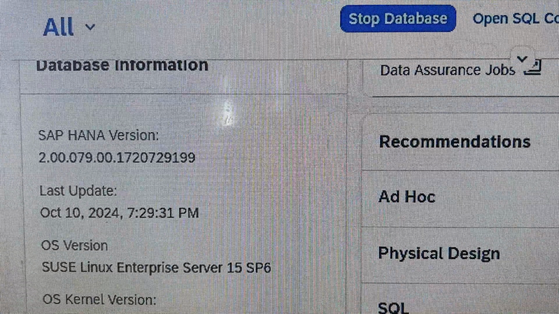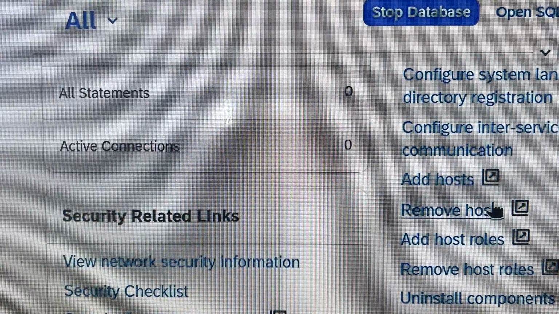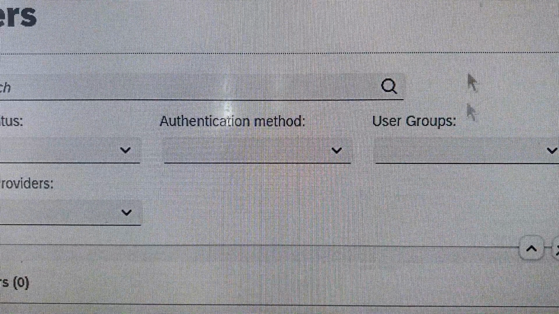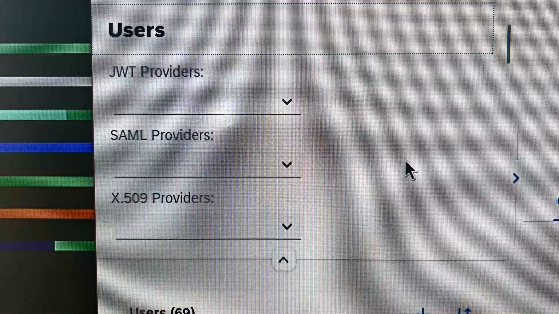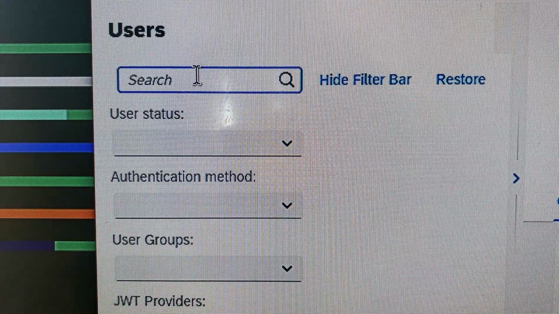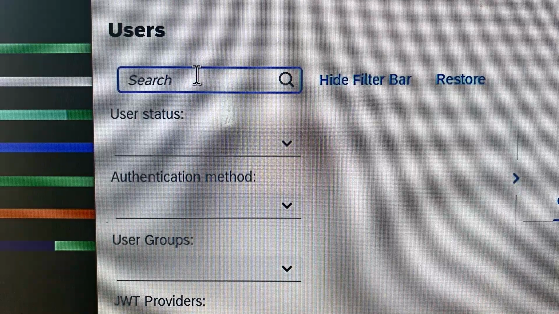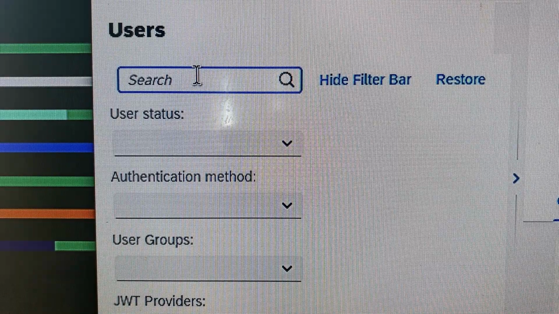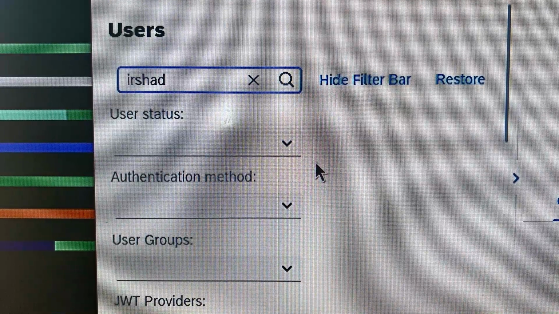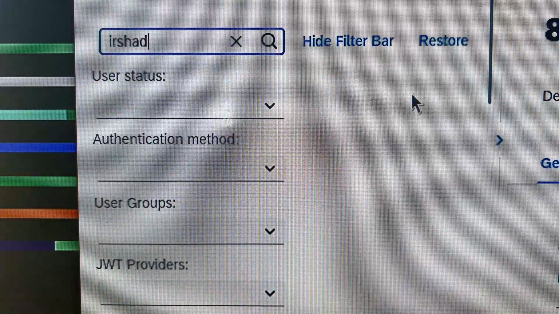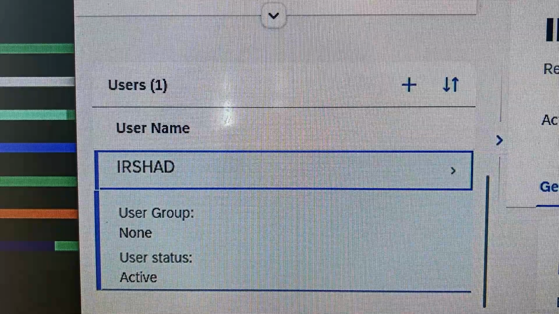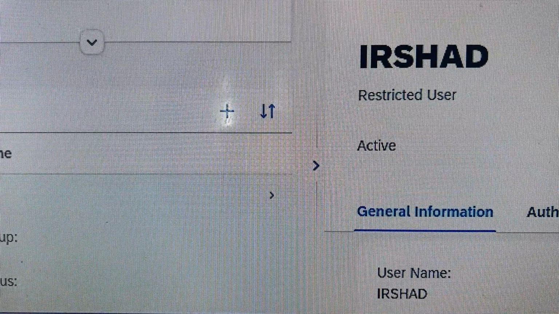So let me just go to user management. Here is my user management. If I have to find a user and assign privileges, I will just use this search command here. I have created one user with my name, Irshad. So let's find it here. Yeah, let's go down. It's here. Irshad is here, the user.